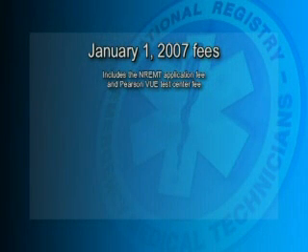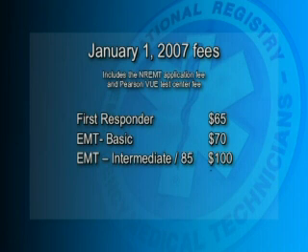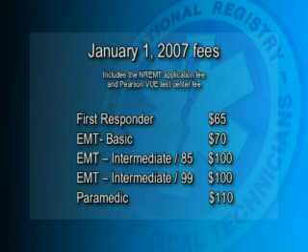Effective January 1, 2007, the following fees will apply. This fee includes the NREMT application fee and Pearson VUE Test Center fee. First Responder, $65. EMT Basic, $70. EMT Intermediate 85, $100. EMT Intermediate 99, $100. And Paramedic, $110. We are committed to keeping the application fees as low as possible.